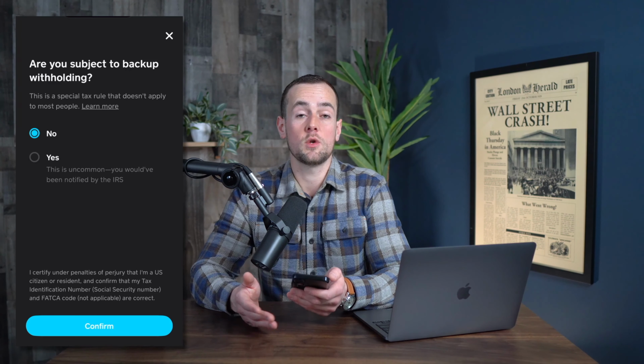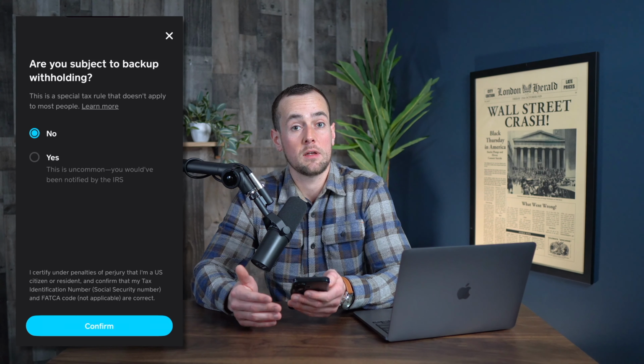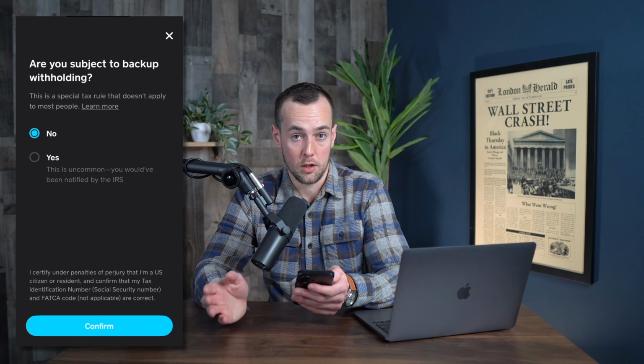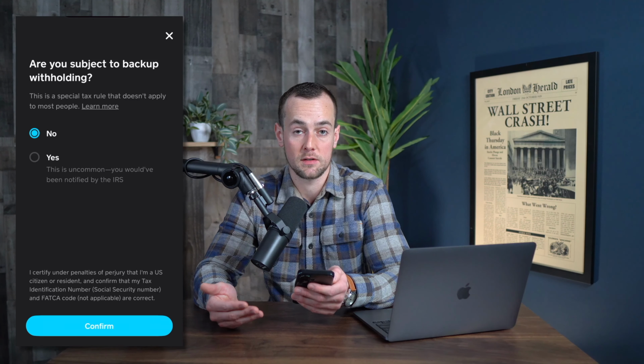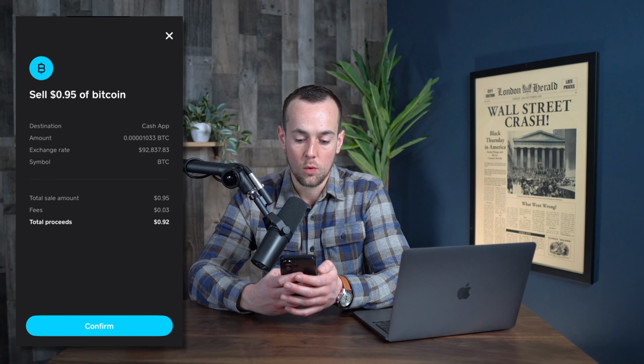And this is because when you are selling cryptocurrencies or Bitcoin, for example, you may have a capital gain if you make money, and that is required to be reported to the IRS, and you do have to pay taxes on those capital gains. We're going to click on the confirm button now.